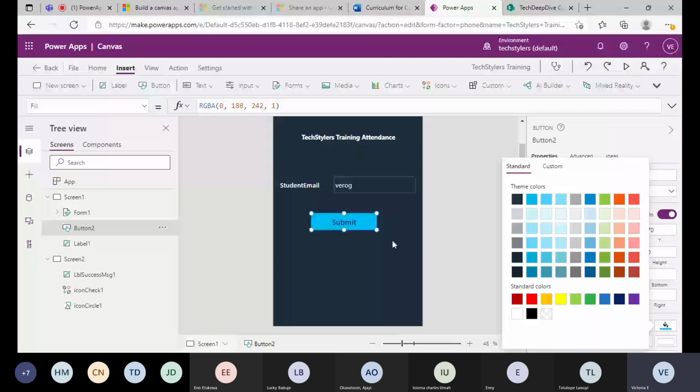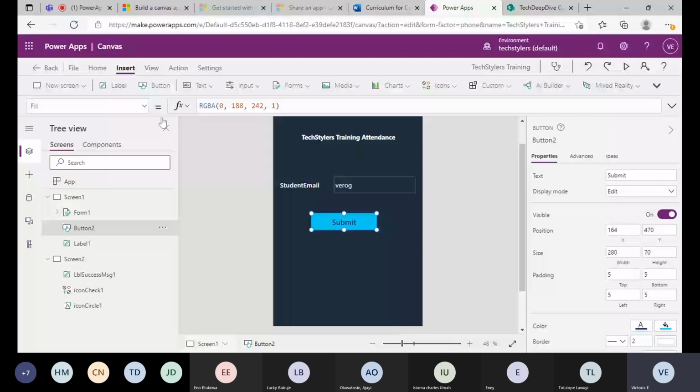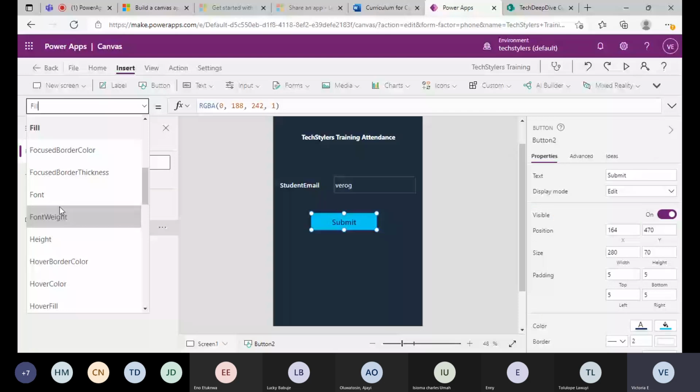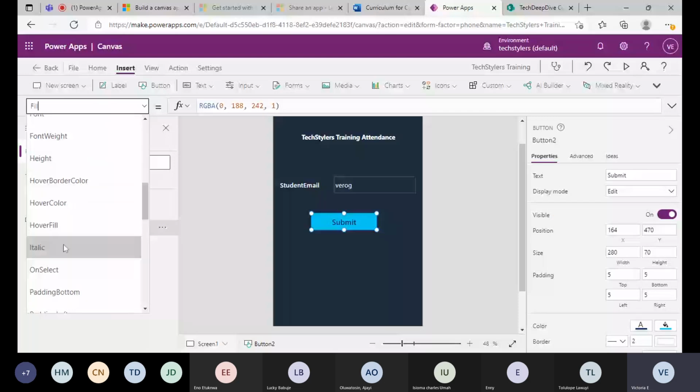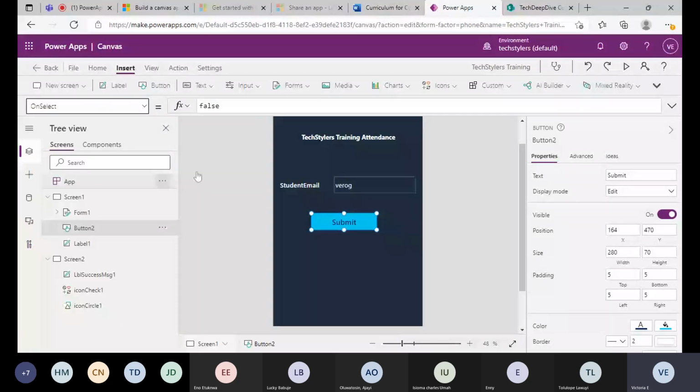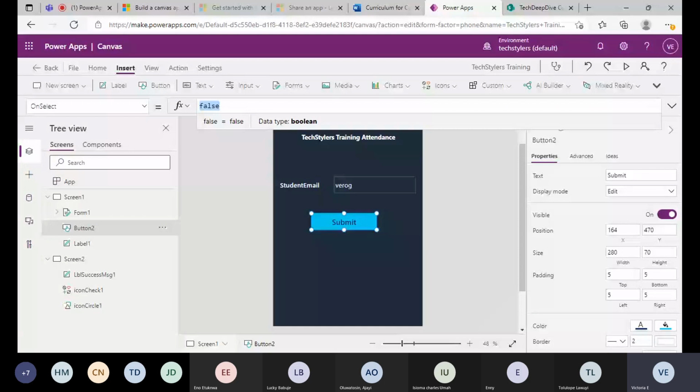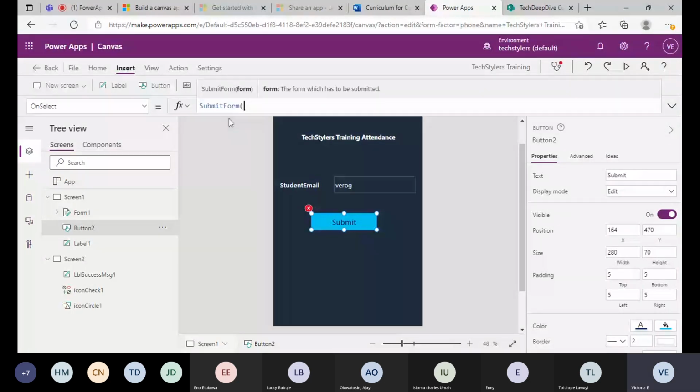And on the unselect of this button, we can also change the font type, and all these minor properties. But we are looking for unselect because we want to say when this button is clicked to submit that form, all I have to type, are we with me? All I have to type is submit form.